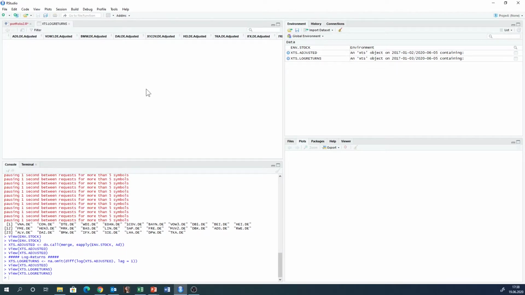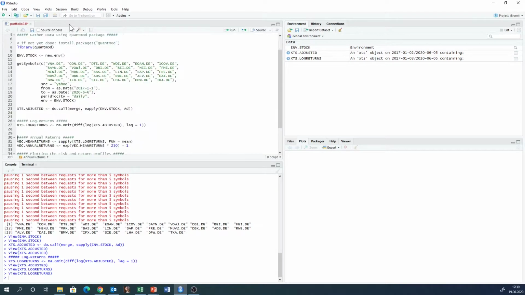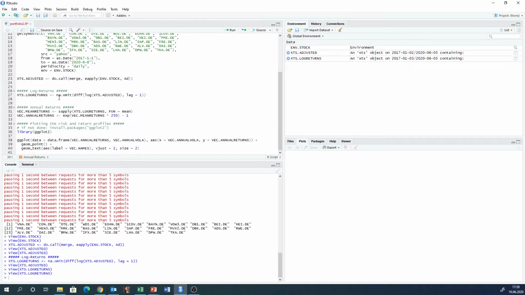Log returns. Here they are, and we see here Adidas. And this day, Adidas from 2nd January to 3rd January 2017, it dropped by 1.3%. And Volkswagen increased by 1.9%. And so on and so forth. Well, these are daily returns. Then we have to convert them into annual returns.